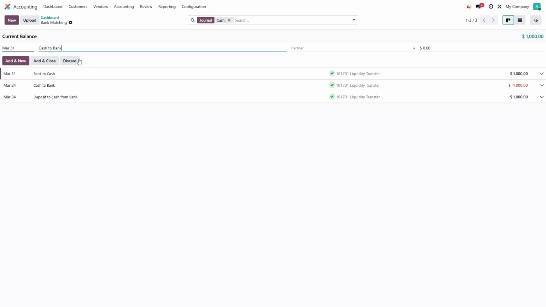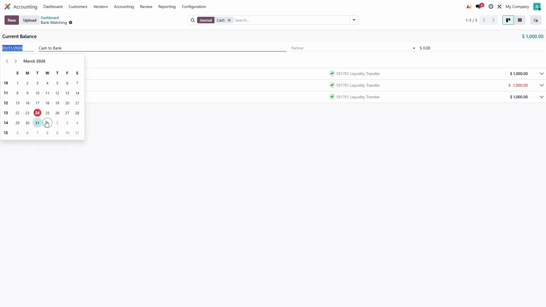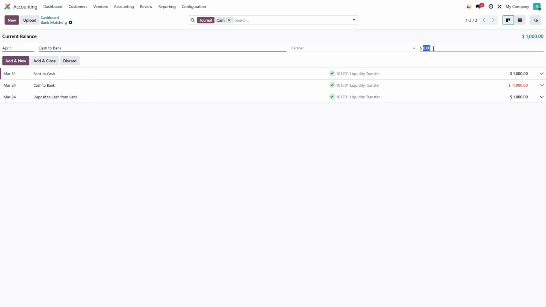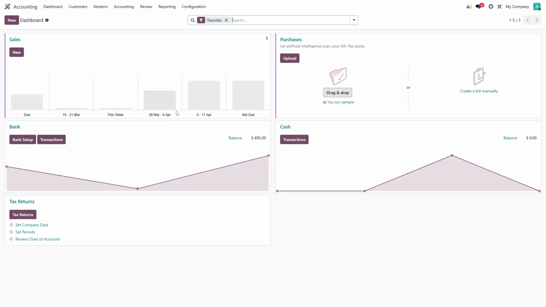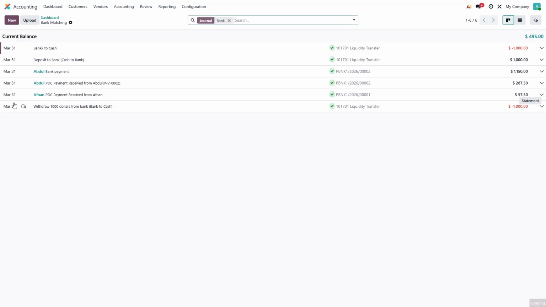So here I will just add the amount minus 1000 and click on add and close, and I will just click on these three dots and click on internal transfers. So now if I just go back to dashboard, we can see the cash balance reduces to 0. Now I need to create one more statement in the bank journal.